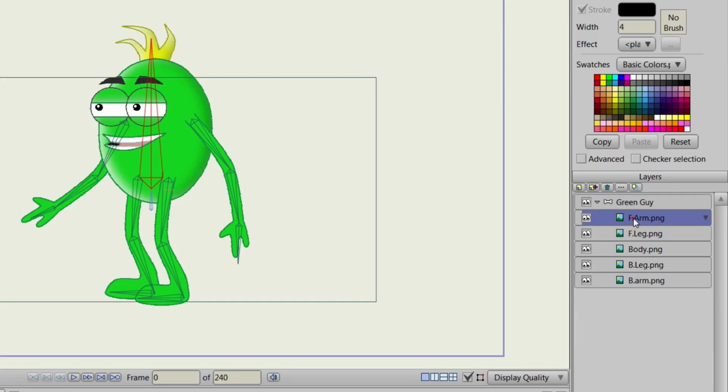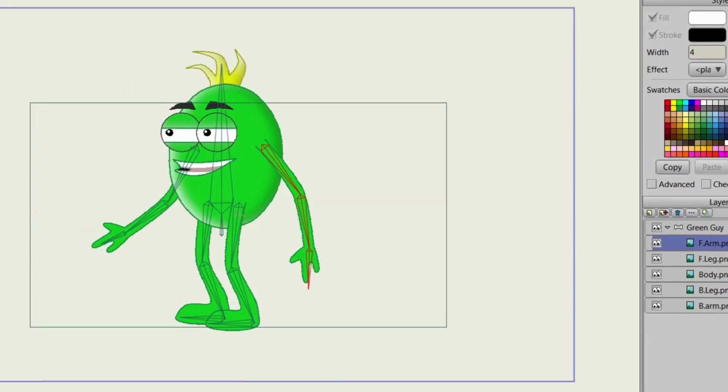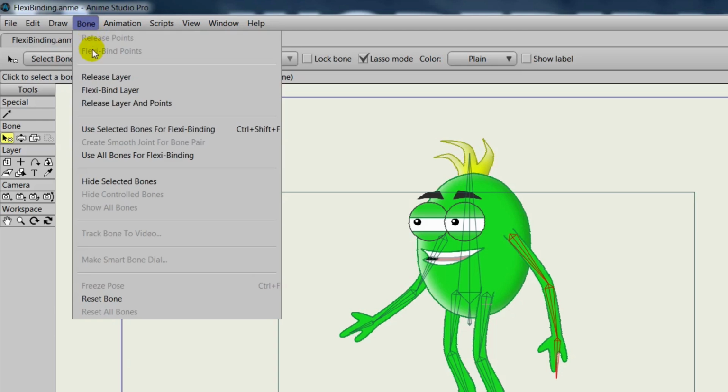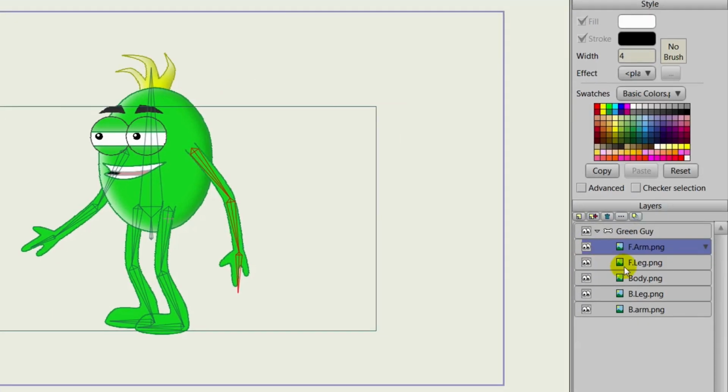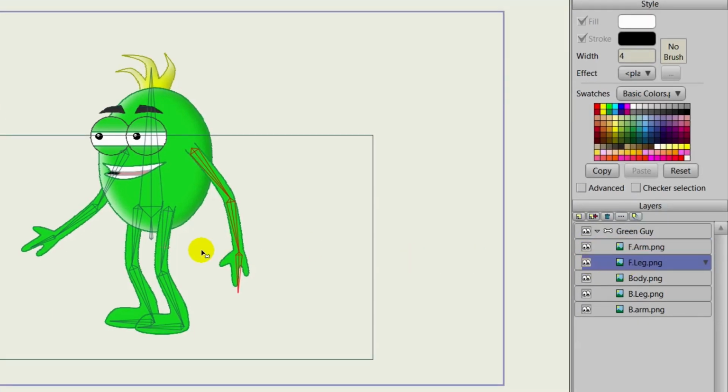So first, we'll select the front arm, and with your Select Bone tool, you want to click on the first bone, hold shift, and click on the other bones, and then go up to Bone, Use Selected Bones for Flexi Binding, or Control-Shift-F. This is going to isolate these bones specifically for the binding. Now we'll do the front leg. Make sure you deselect the arm bones before selecting the leg bones, or else you have some issues here that are not fun to deal with.